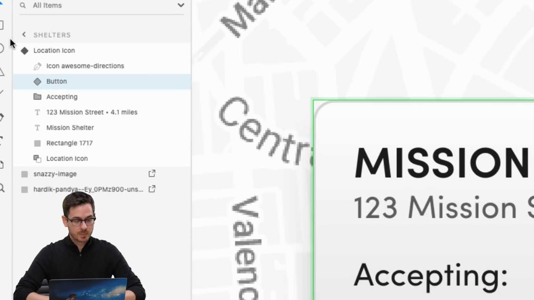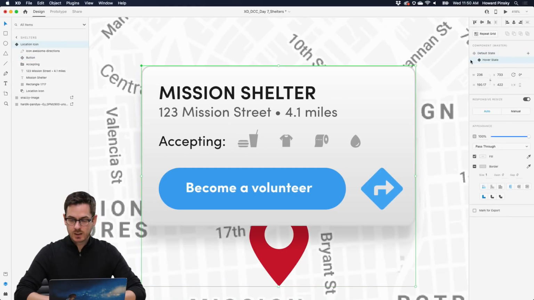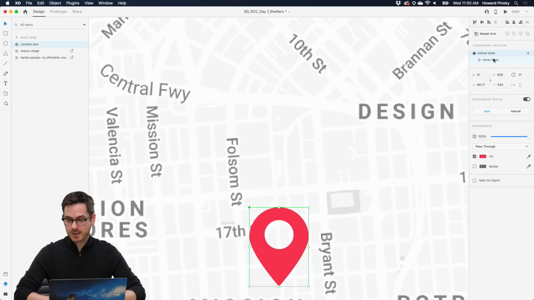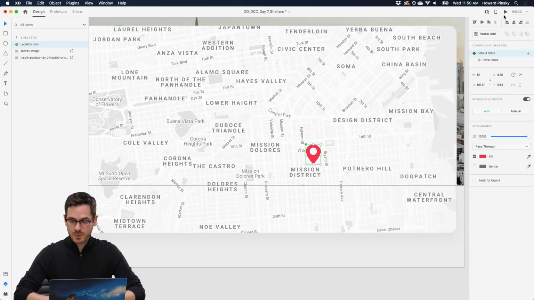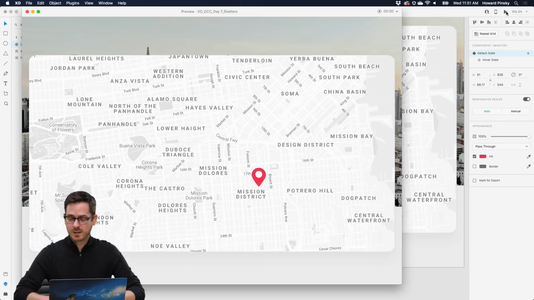So I'm going to go to the top level of this location icon component, go back to our default state. So again, we have our default state, we have our hover state, and then within that, we have a component for the button with the default state and a hover state. So things are getting fun, right? So what I'm going to do now is press the play button at the top, and all I have to do now is hover.